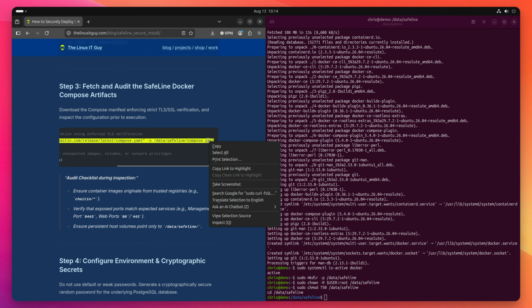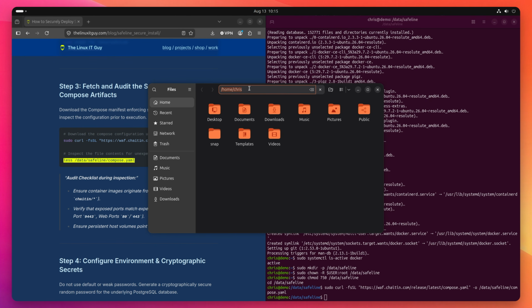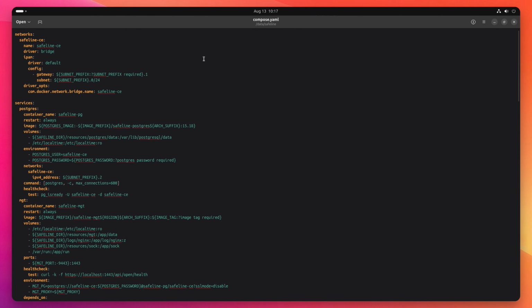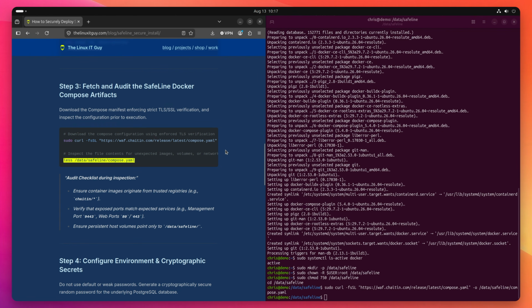We're going to download the Docker Compose YAML file. So what I'm going to do now is I'm going to go into data Safeline, and let's just inspect this with the text editor real quick. The main thing here is we want to look at what ports are being used. So I'm just going to do a Control F for search, and then come down here to ports, and I can see 9443. That's fine. So we are free to proceed.